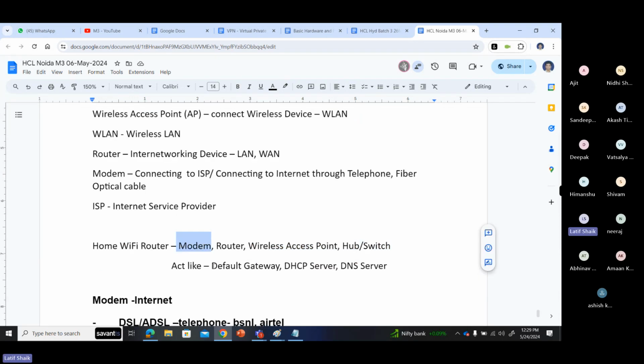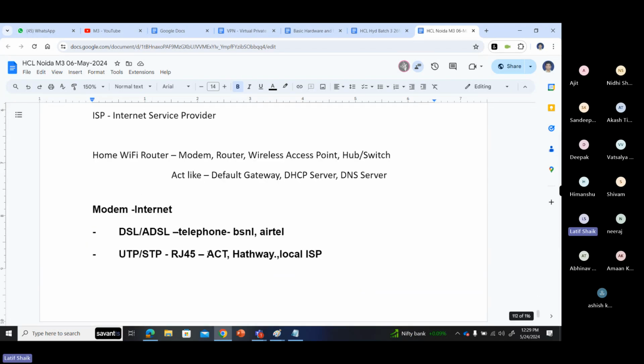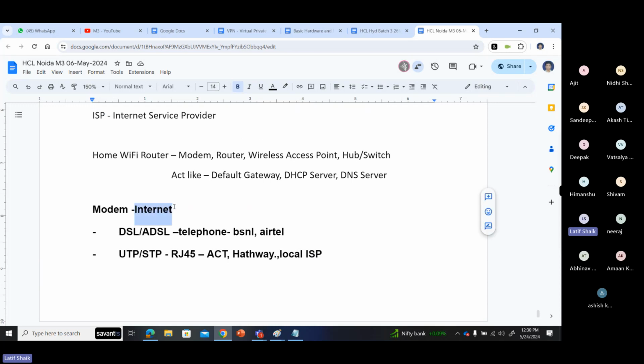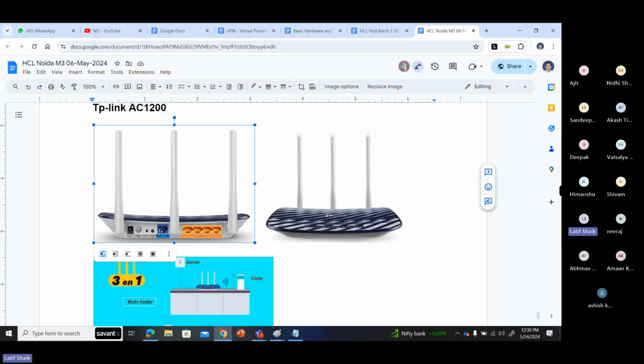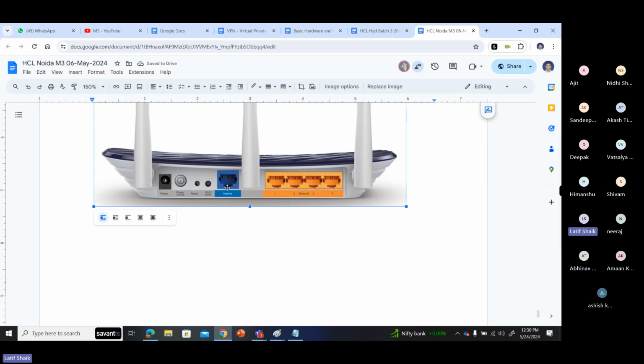Okay. So of course, I'll put in another diagram kind of stuff. Again, if you want to connect to the internet, you have to connect with a modem. In your Wi-Fi router, it is an integral part. If you see the backside of the Wi-Fi router, there is a WAN port or internet port. Some people write WAN, some people write internet.